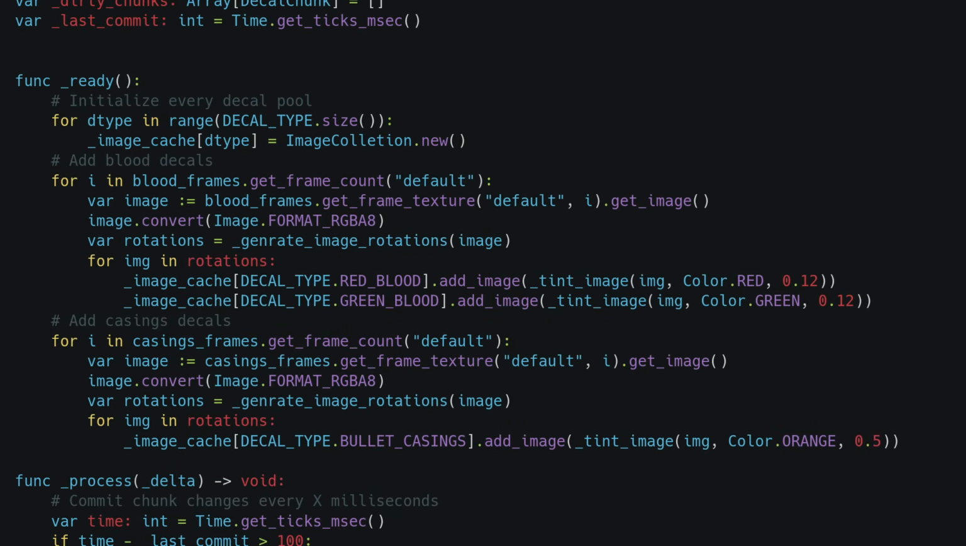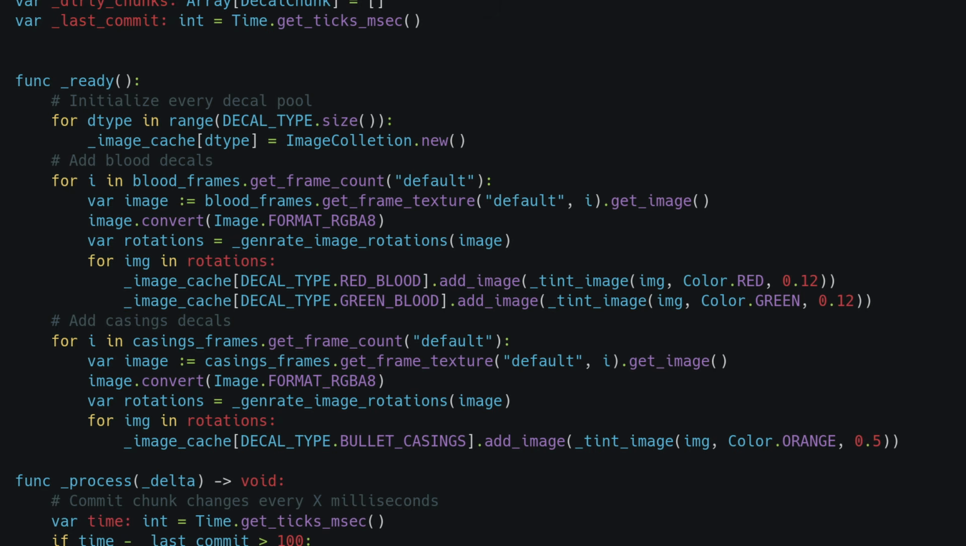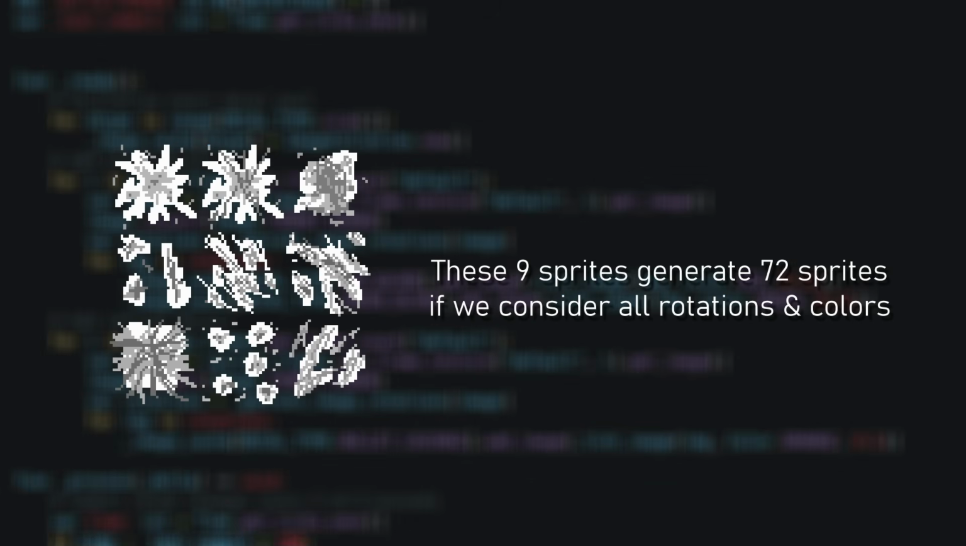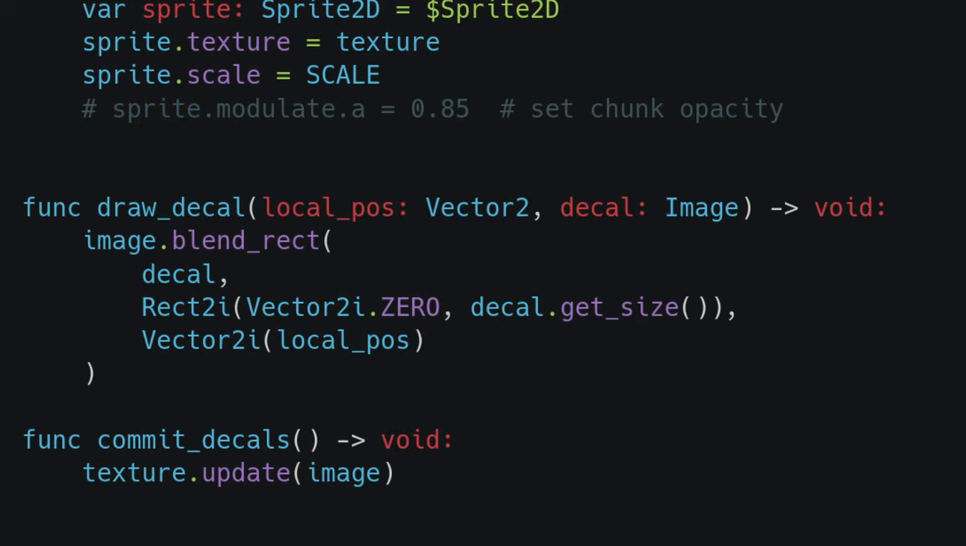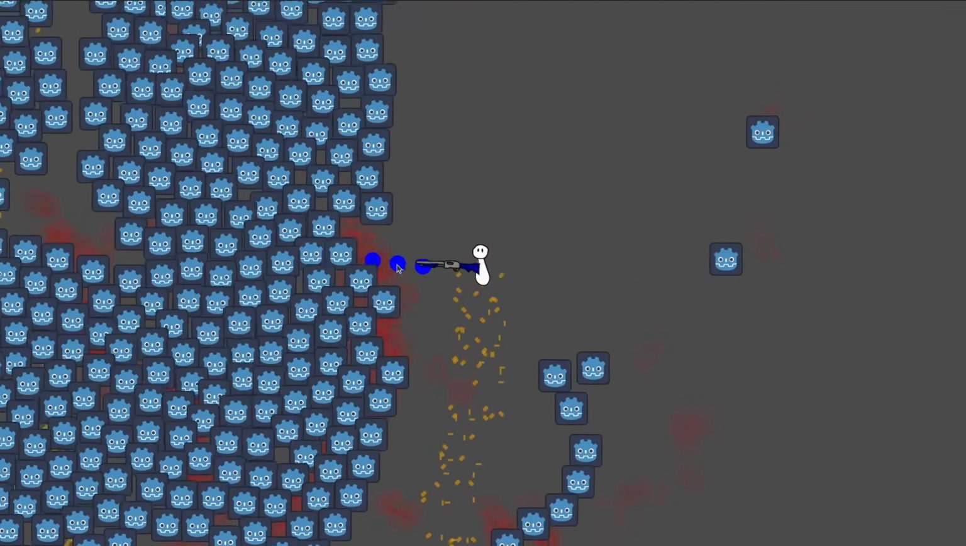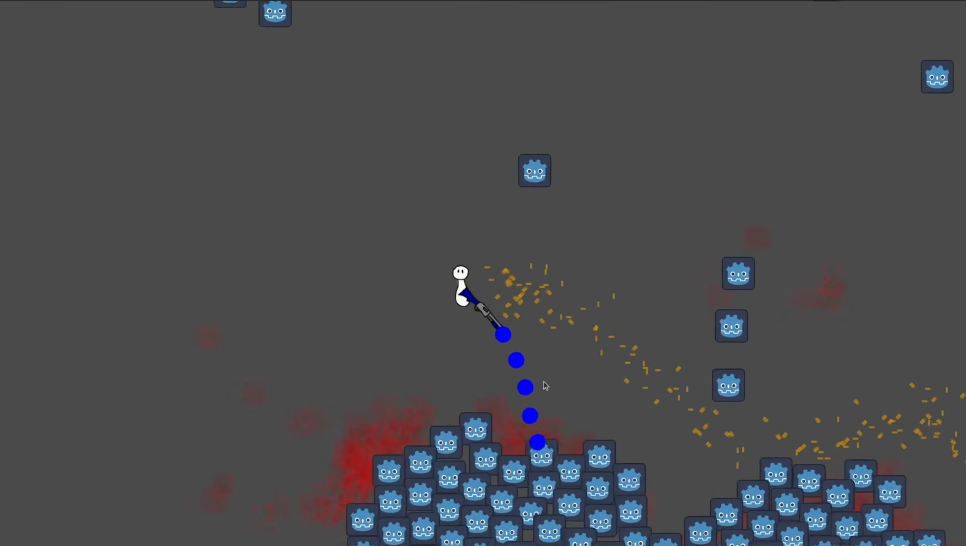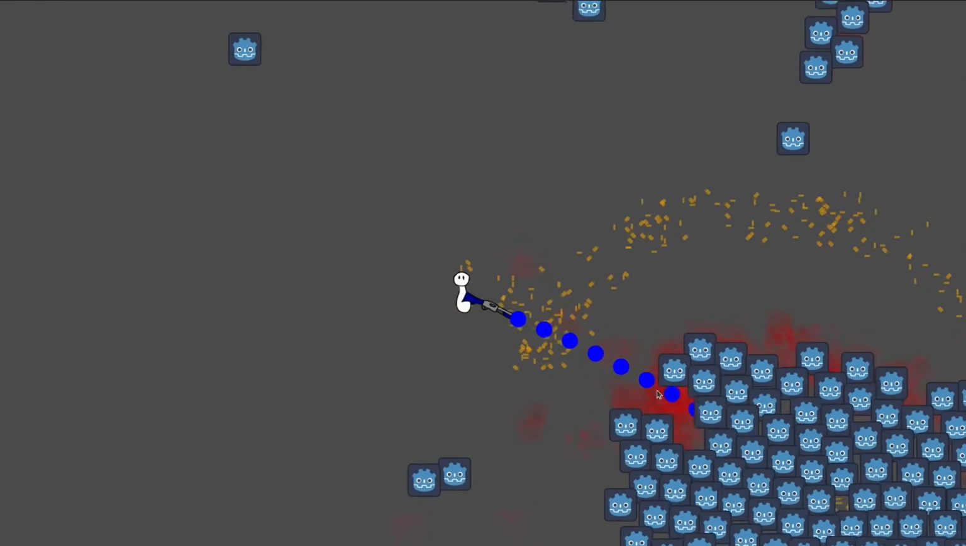The ready function of the decal manager is interesting because you can see how I generate all decals and rotations of said decals at startup time from a much smaller subset of colorless sprites. I do this because I'm lazy and I'm not very good at drawing. I do this also because chunk draws use the blend rect function, which does not support rotation or coloring. As you can see, this system allows me to have basically infinite carnage on the map without any performance penalties, which is how the original game should have been.